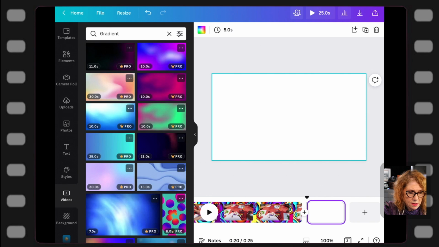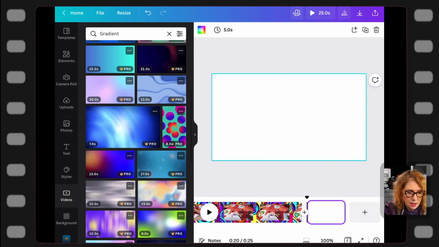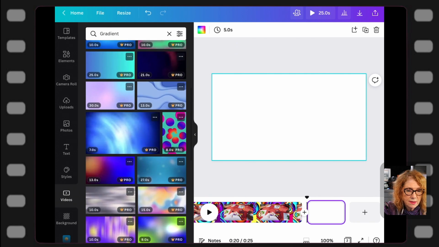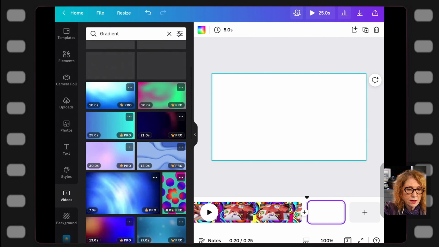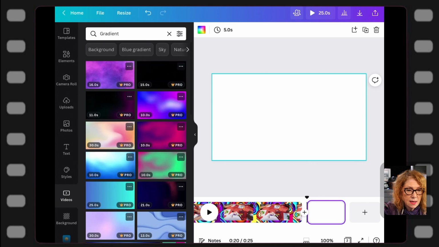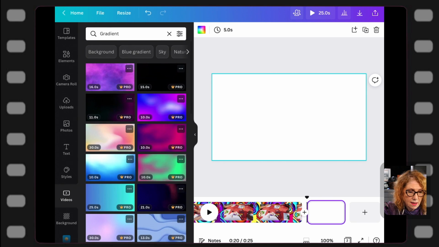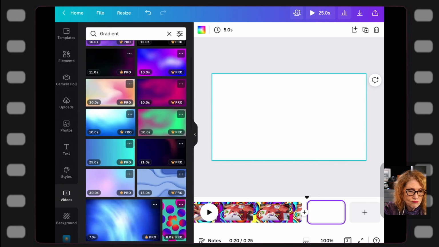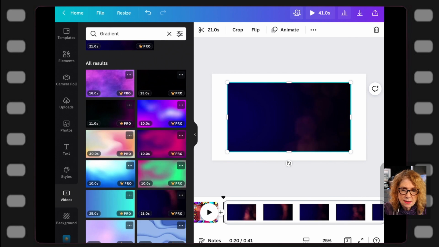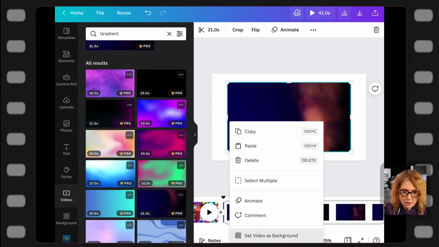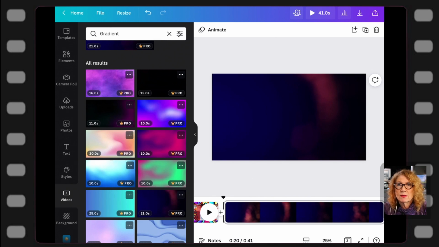Here's one that's 30 seconds, 13. So you can go in and find ones that are as long as you need. You can even find ones that are vertical. I think I like this dark one. I'm going to set it as the background so I don't have to switch it around. And then I'm going to go back to videos.